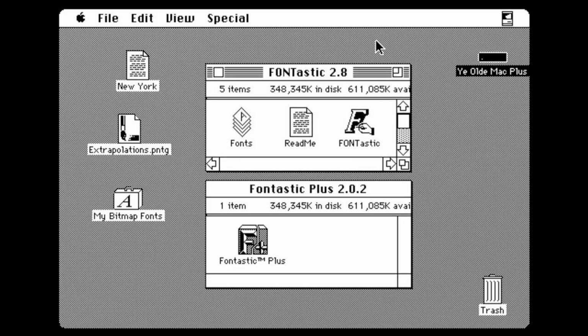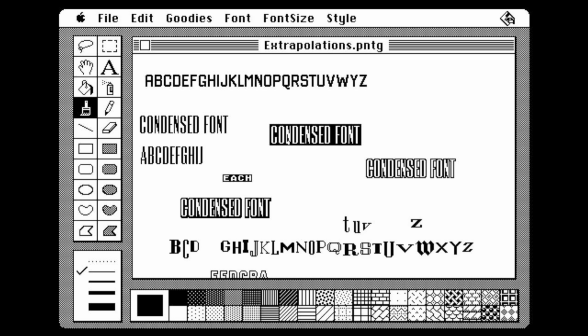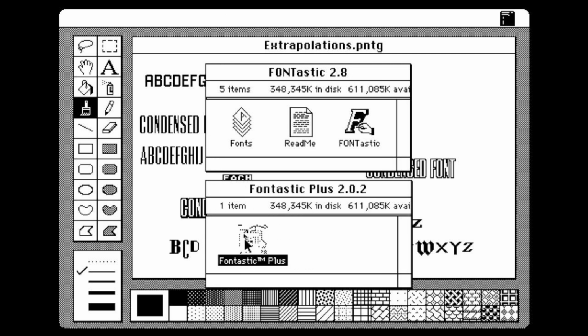Multi-finder first shipped with System 6. In fact, it only shipped with System 6. By the time we got to System 7, it was always in multi-finder mode. And all the Mac operating systems after that worked like this. So this is a little bit more familiar. You have an icon in the upper right that lets you switch between programs. So now what we can do is, say, open this file in MacPaint, and then click on this, and it switches us back to the Finder, and we can start FONTastic Plus.